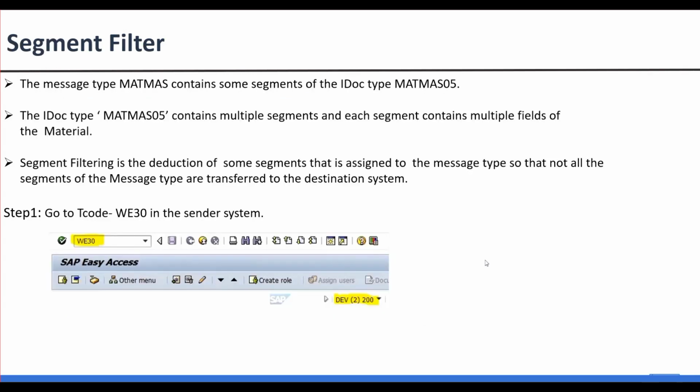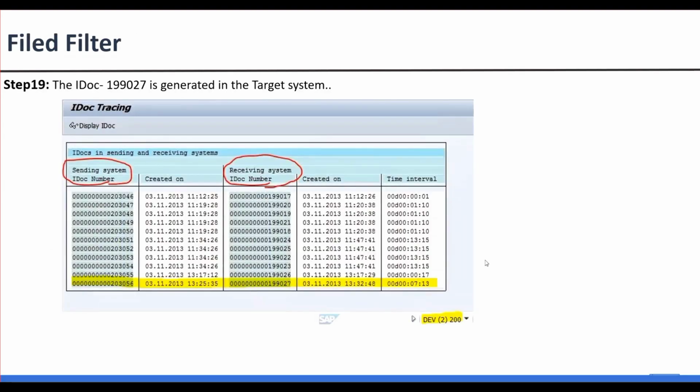Then you can go to WE05. There you can see the detailed information about the IDoc in the receiver system. The material will be posted successfully in the receiver system. This is called a field filter.